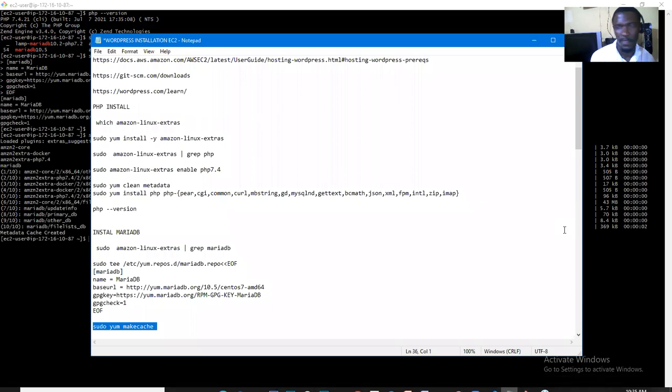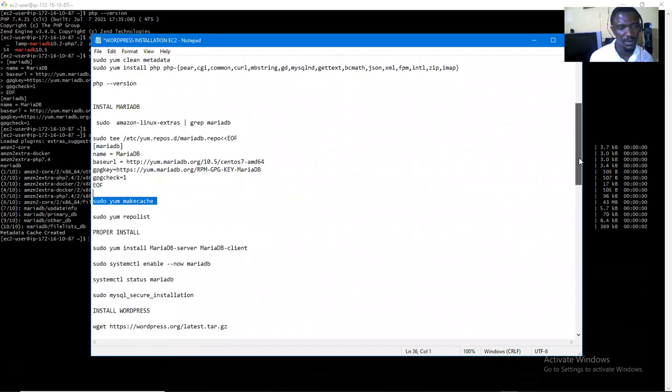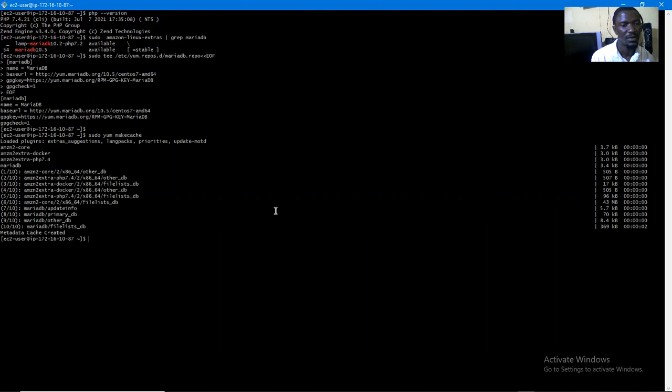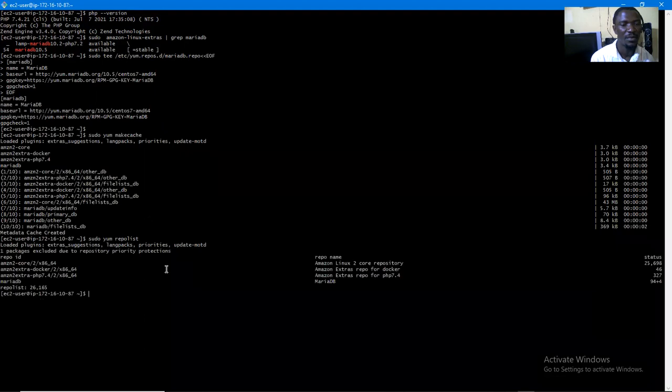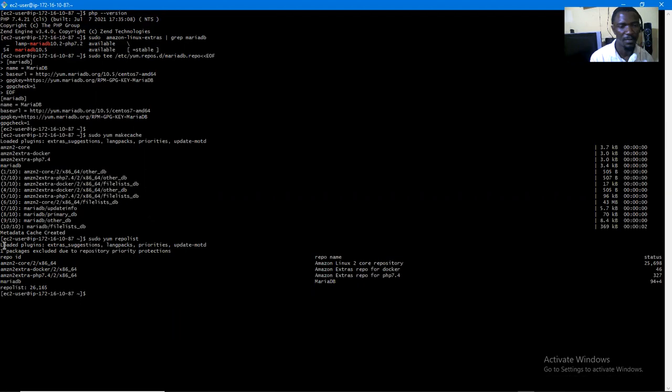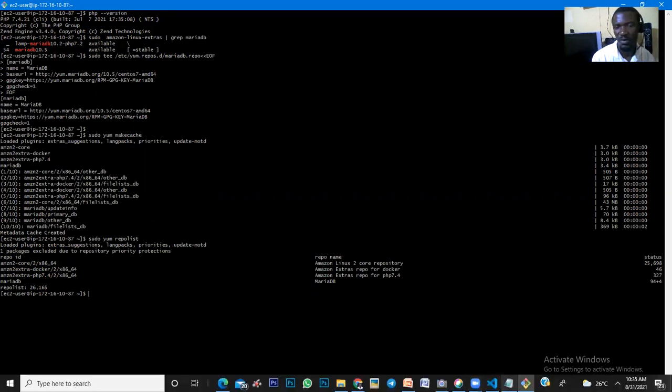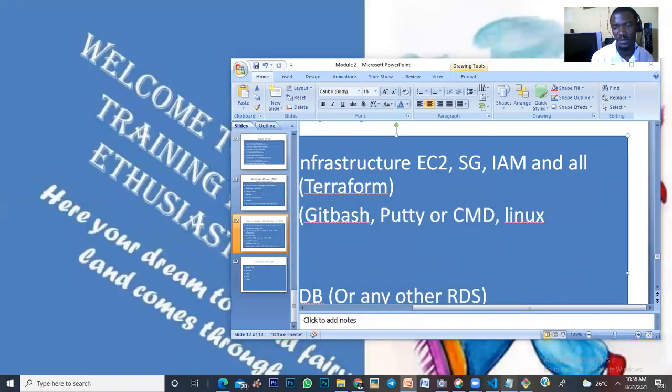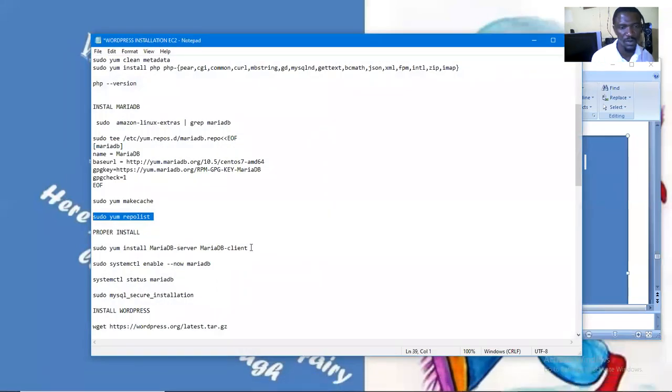And what next? Okay, these are dependencies still. Okay, created a cache. Created my repository with priority protection to protect it. Okay, now what next? Let's install the MariaDB now.